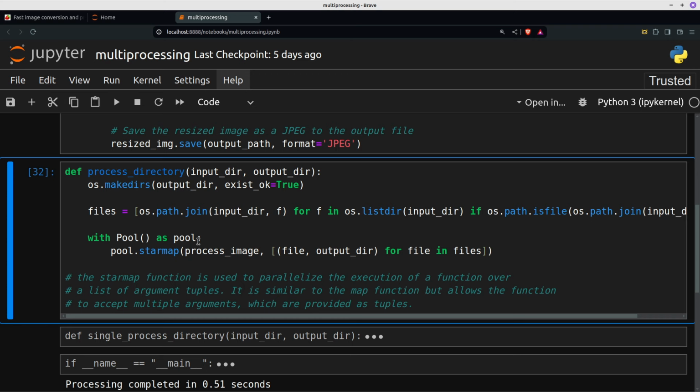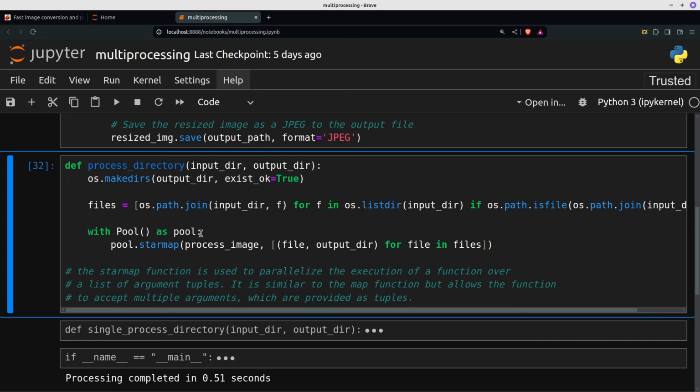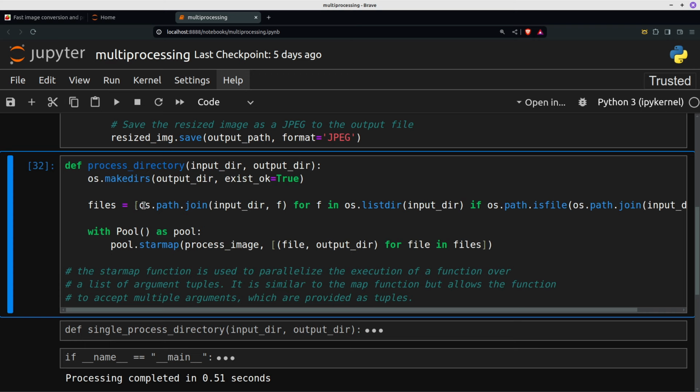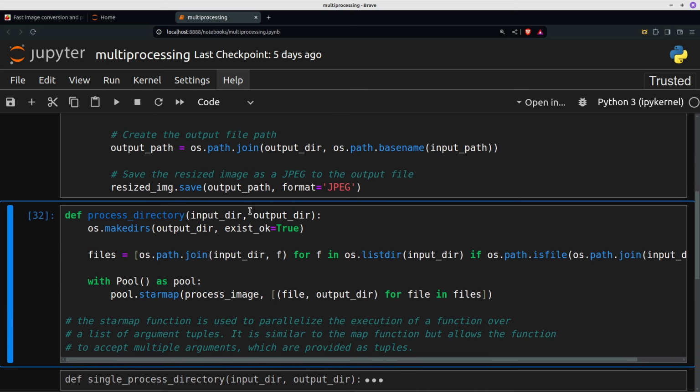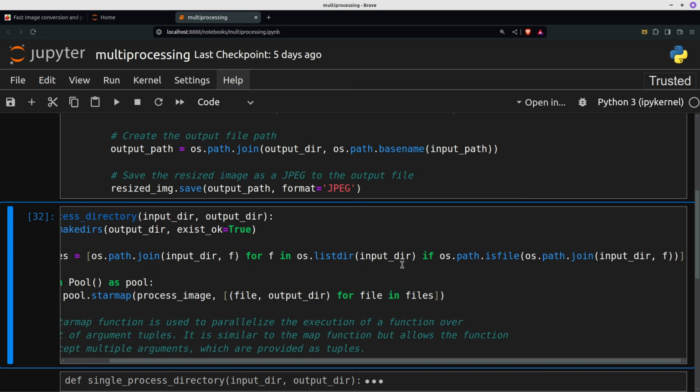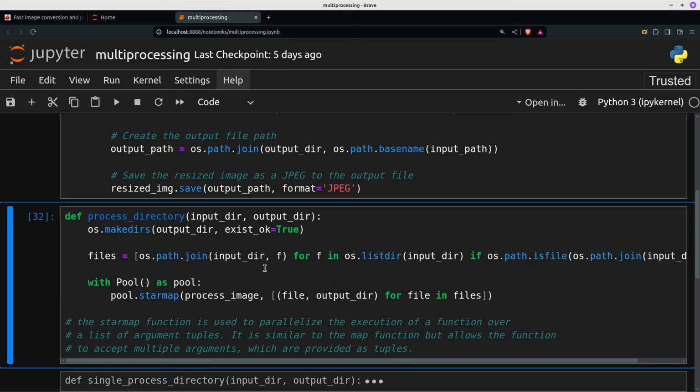The output directory. And here there's a long list comprehension, so it's got square brackets. os.path.join input directory with f. That's your iterator, for f in os.listdir, so everything in that directory, the input directory, if it's a file, then join the file name to the file path. And that's your file name on each iteration.